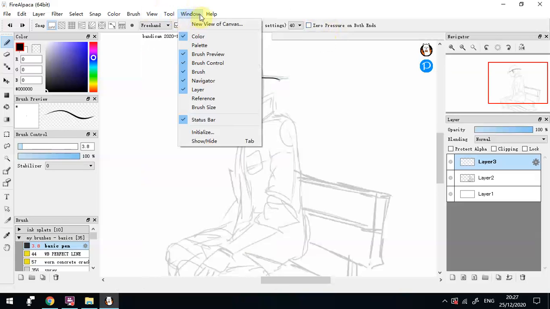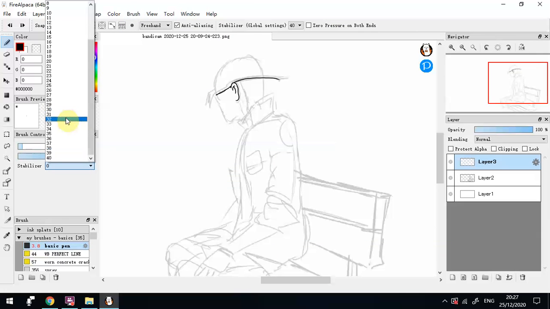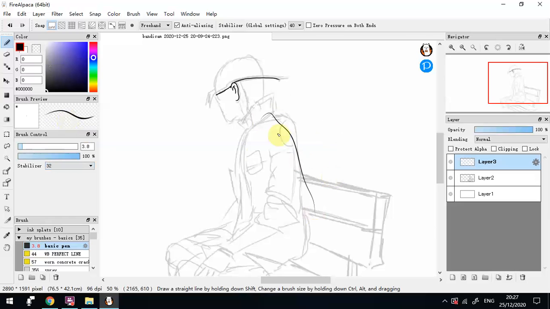This is a good software for comics, by the way. I just want to say stabilizer. Here we go, stabilizer. You can get a good stabilizer on there if your lines are a bit sloppy, like mine can be from time to time, and you get this good control.